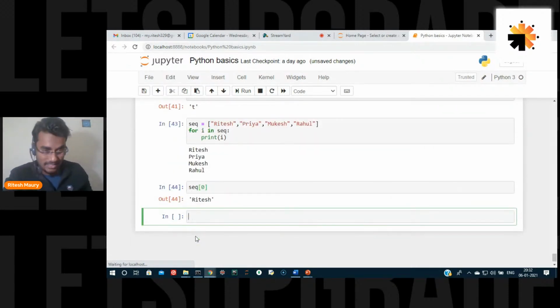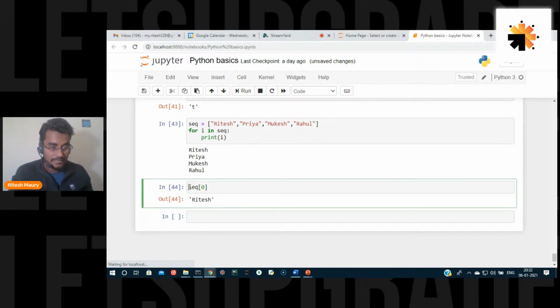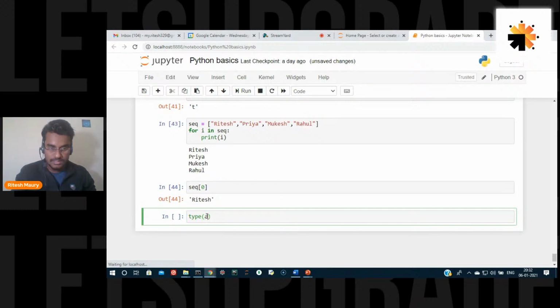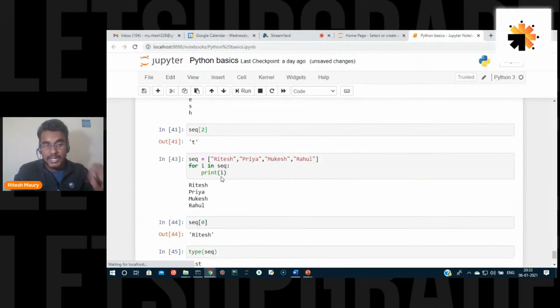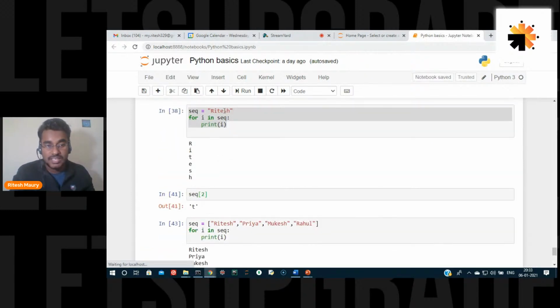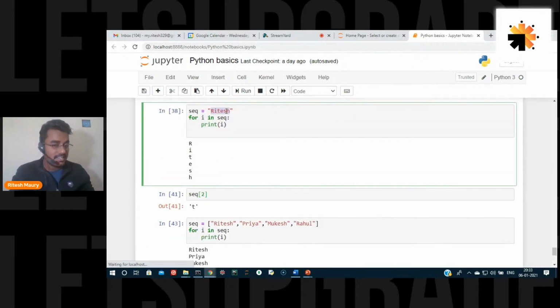not R. Because when you check the type of sequence here, the type of sequence is a list, not a string. A string has a separate value, and this one is a string. Ritesh is a string, but here the square brackets make it a list. Okay, hope that clears all the doubts.